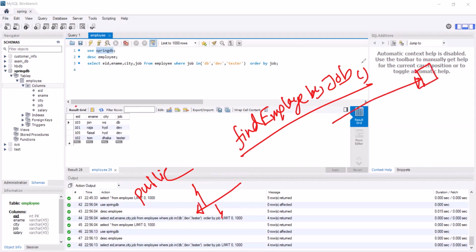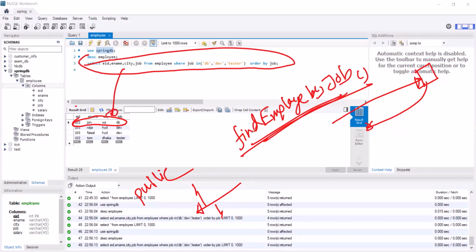Okay, everything is fine. Do you think this method will return only one record? One record means one object, right? Only one record or multiple records? Yes, multiple. So do I need to write the return type as Employee, or do I need to use the collection framework like List of Employee? Which one?